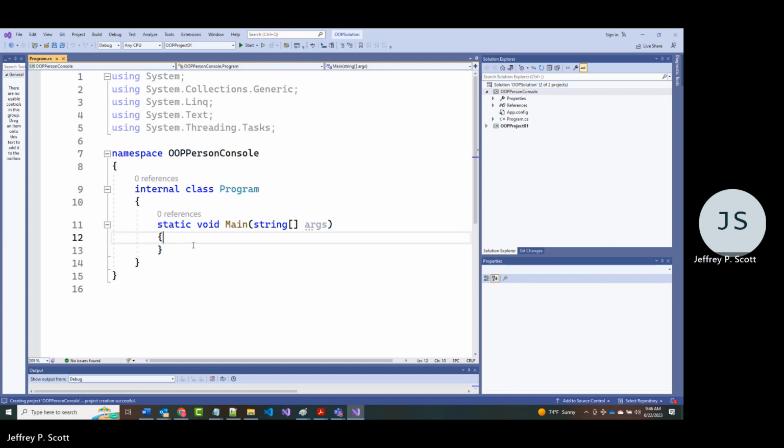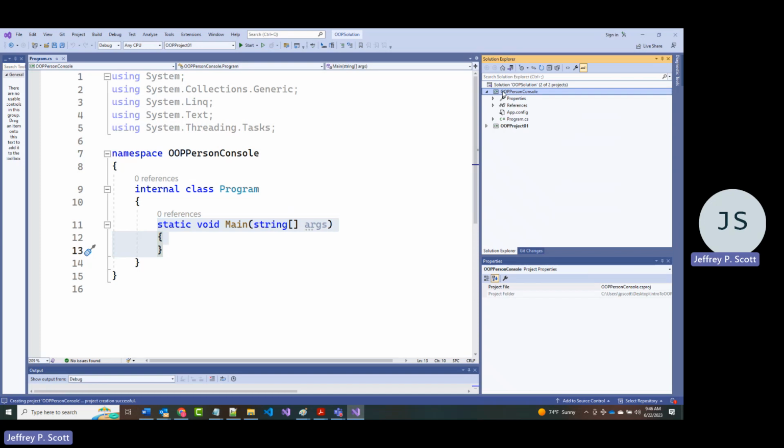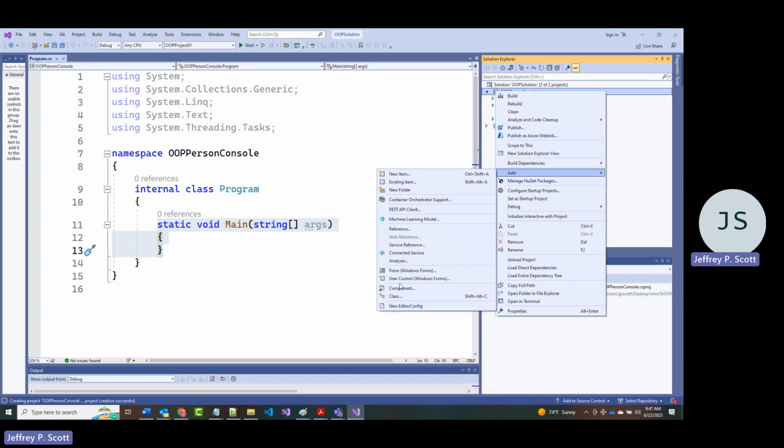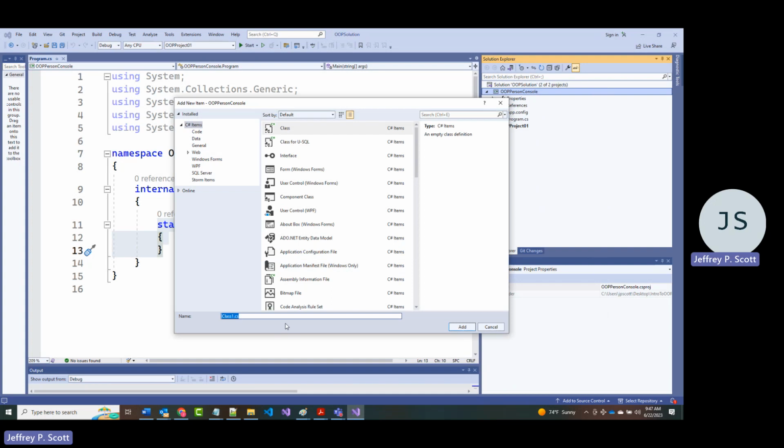Now, I'm going to come in here and create a new class. What do I mean? This is a driver. You're going to really start to see now how main is a driver. You'll see it in a minute. But I'm going to come in here and on my OOP person console, I'm going to right mouse click and choose add. Down near the very bottom, it asks for a name. And I'm going to type in person.cs.